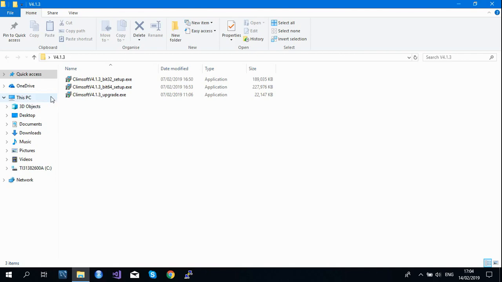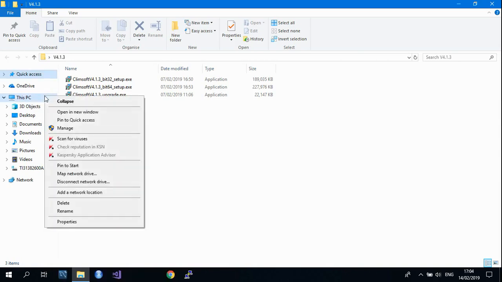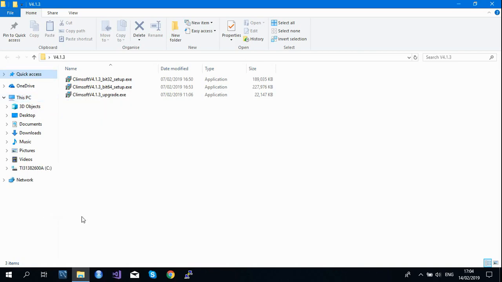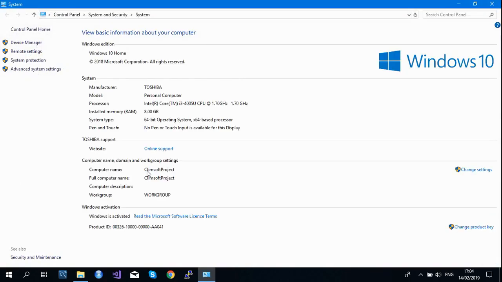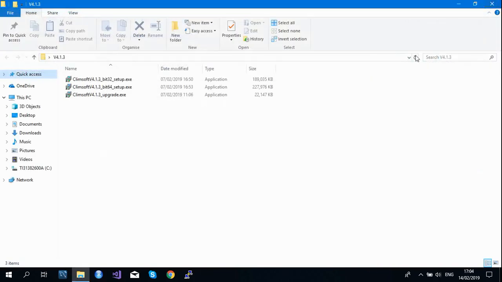Because I'm using Windows 10, on my left side here, I have this small computer, this PC. But for earlier versions of Windows, it is My Computer. So if you right click My Computer or This PC in case of Windows 10 and click Properties, it will show you the details of your computer. As you can see, I'm using Windows 10 Home Edition and the system type is 64-bit operating system. So now in this case I know which setup I'm going to use.